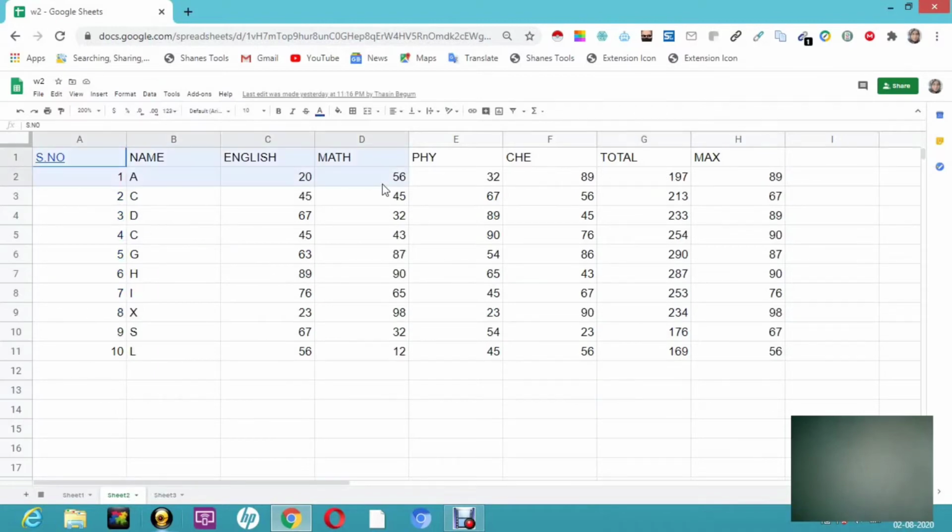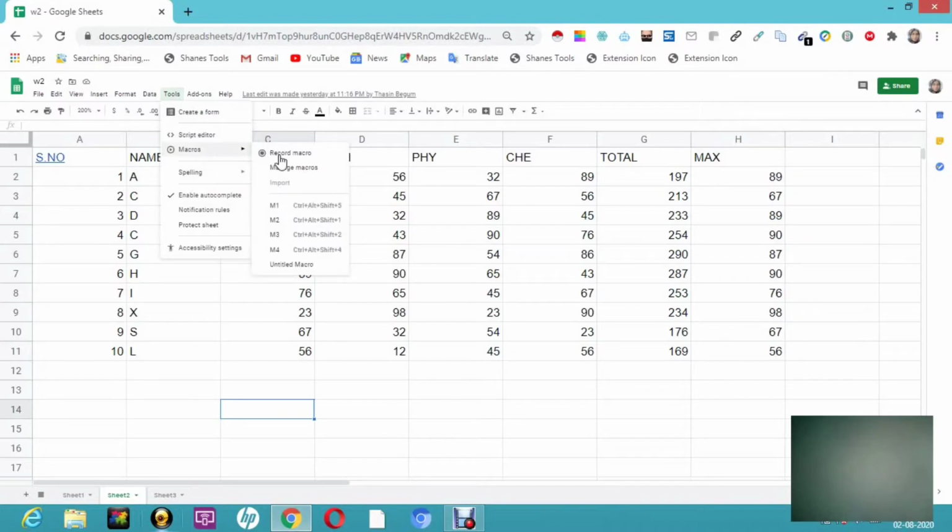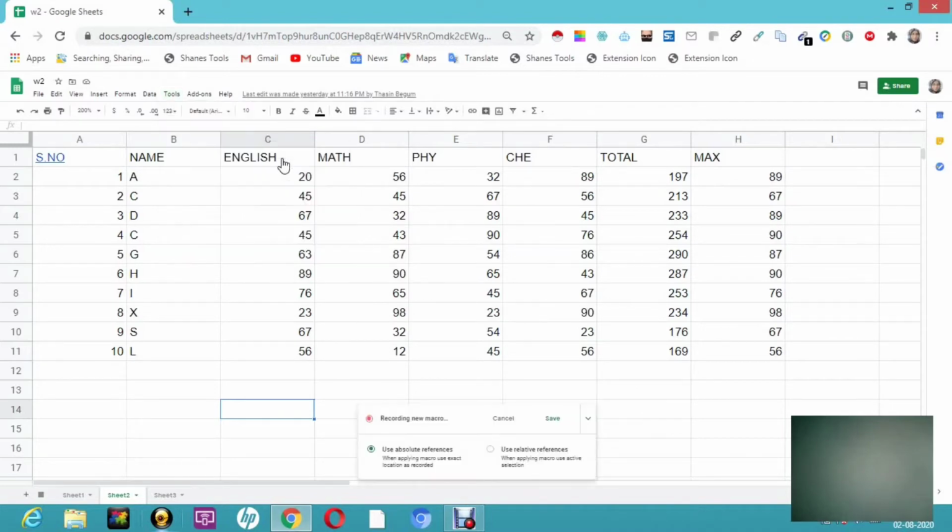I will show you one more macro and how it works. For example, I'm going to make this full. So let me first start recording a macro. I'll get into tools, and I will start recording macros. Let it be the use absolute reference. So what I'm going to do here is fill the color.